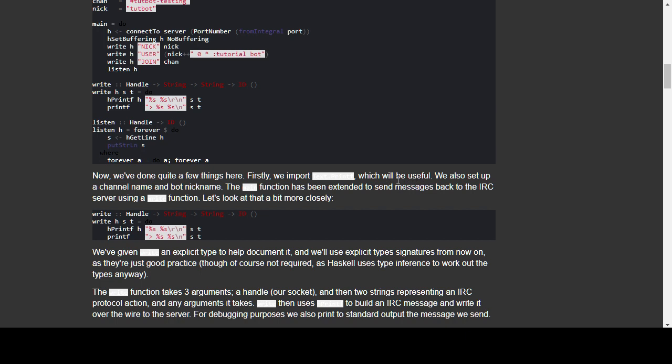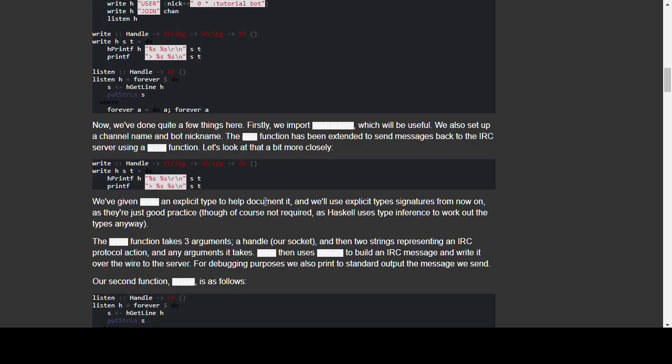We've done a few things here. First, we've imported printf just for convenience. We've also defined the channel name and bot nickname. The main has been extended using a write function. Let's look at the write function more closely. We've given it an explicit type to help document it, and we use explicit type signatures from now on. It's good practice, though not required, of course.